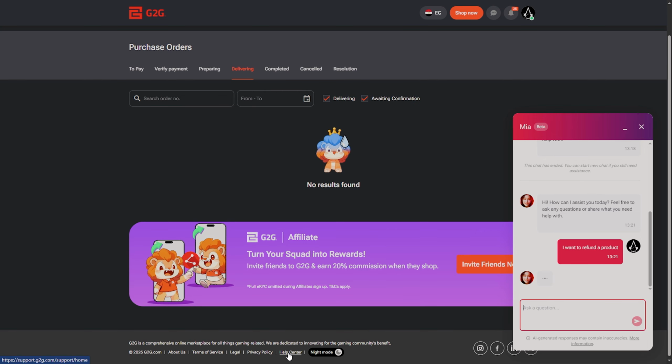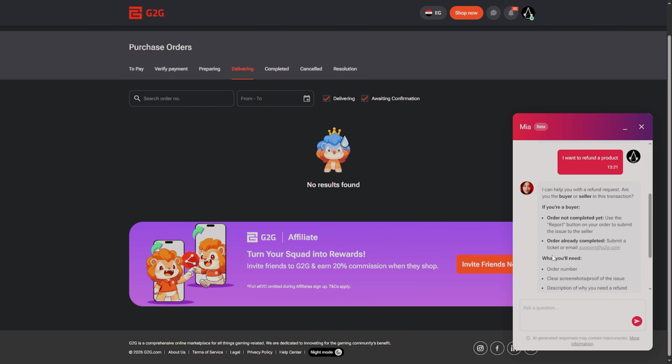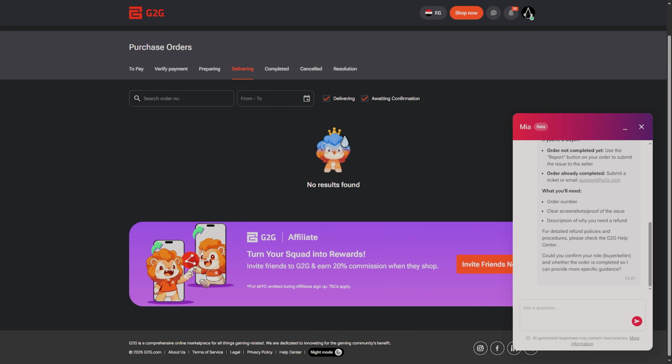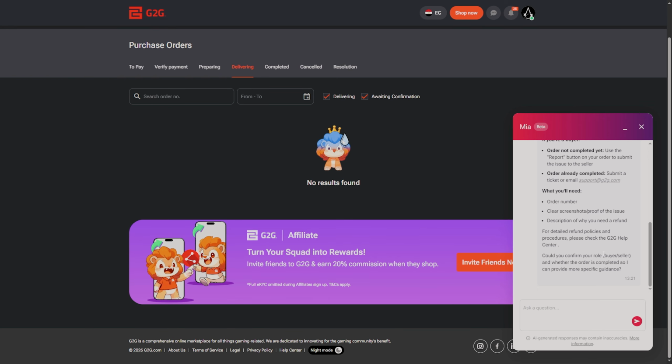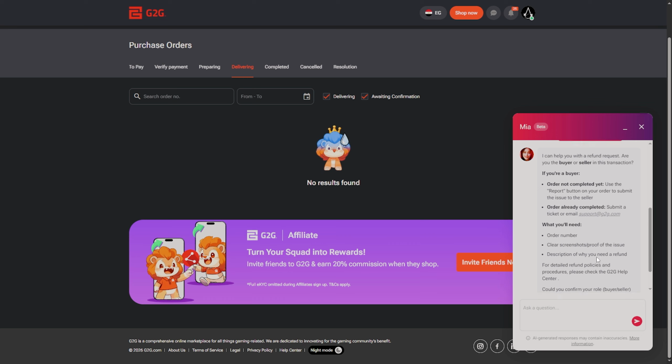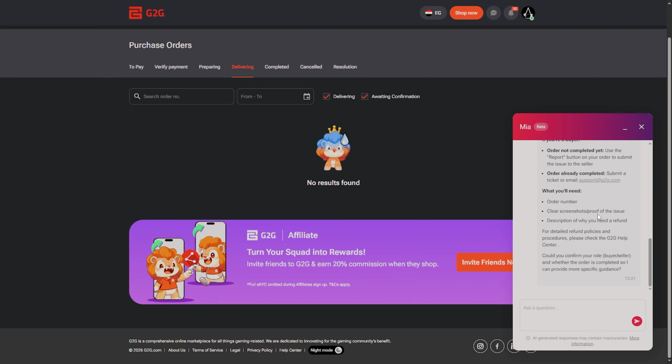Or you can simply click on help center right here, and here it will tell you exactly what you need. You need to add the order number, clear screenshots or proof of the issue, description of why you need a refund, and just have to go through all the steps step by step, and you will get a refund for your own product. Or as I mentioned, you can click on help center.